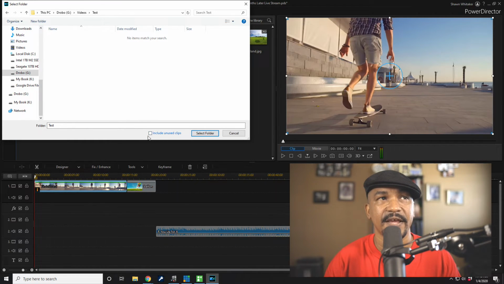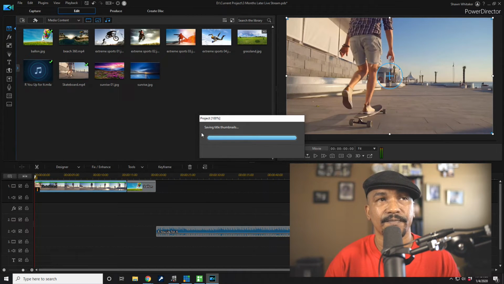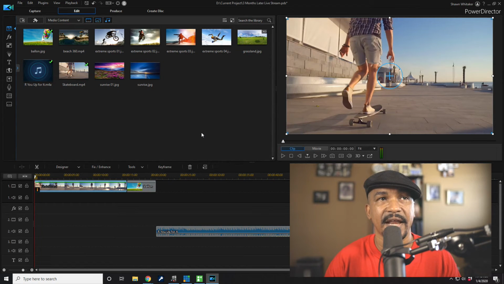I can click here and say, hey, there's some other files I didn't use in the timeline, but I want to save those files with all of these. So if I click on this, it'll include all of the unused clips that are in the media library as well. So if I click on select folder, it'll go ahead and it will save those files for me.